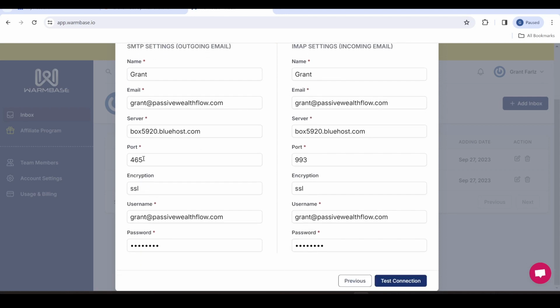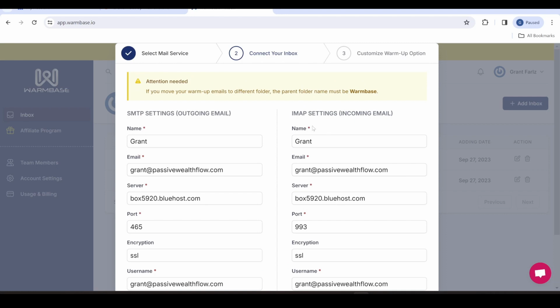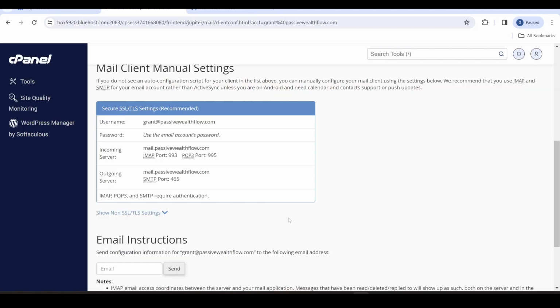And for the password, that's the one that was generated back in Bluehost that we have advised you to take note of. Once you've filled out this part here, being the outgoing email, we then need to move over and fill out the IMAP setting, which is the incoming email. And essentially, we're going to be following the same process. Put in your name, put in your email, put in the server name. The server name is back here on your Bluehost cPanel. Instead of using outgoing server to get the information, you're using incoming server to get the information. So your server will be there.